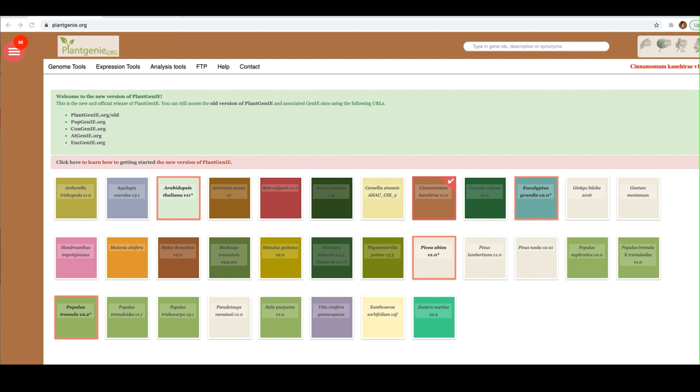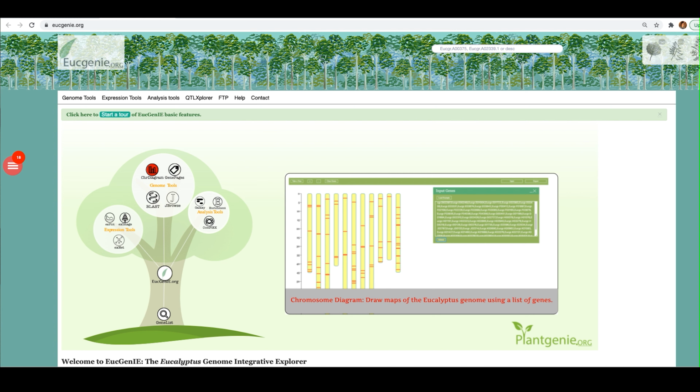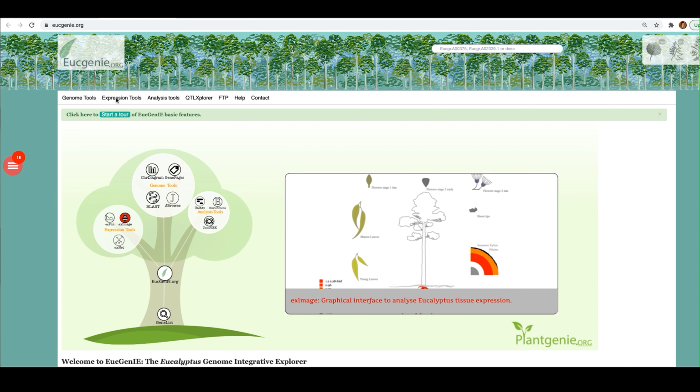PlantGenIE.org is a multi-species resource that shares genome expression and analysis tools within various subdomains per species. I'm going to use qtlXplorer since currently qtlXplorer can only be accessed via the qGenie domain. In qGenie you will find the qtlXplorer link here in the menu bar.